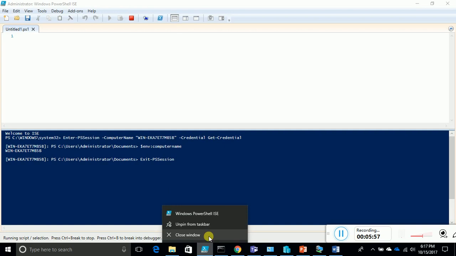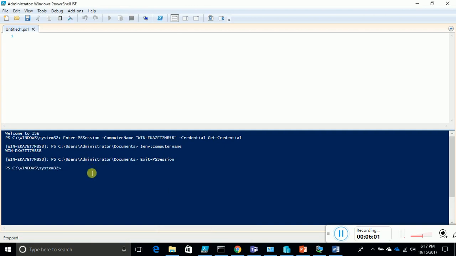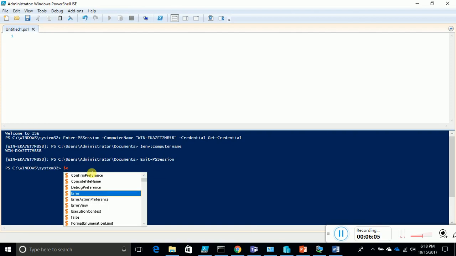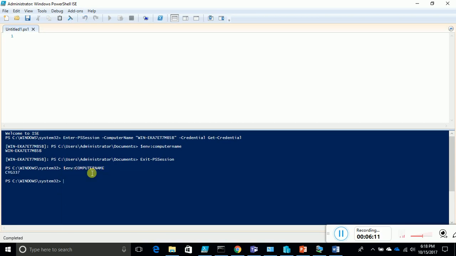If I open a new PowerShell, we are out of that interactive shell. If I get the same environment variable now and press enter, I will get the local computer name. So as you can see, by using the interactive session I was able to run commands against that computer. That was the interactive session. This is all brief recap of what we already covered.